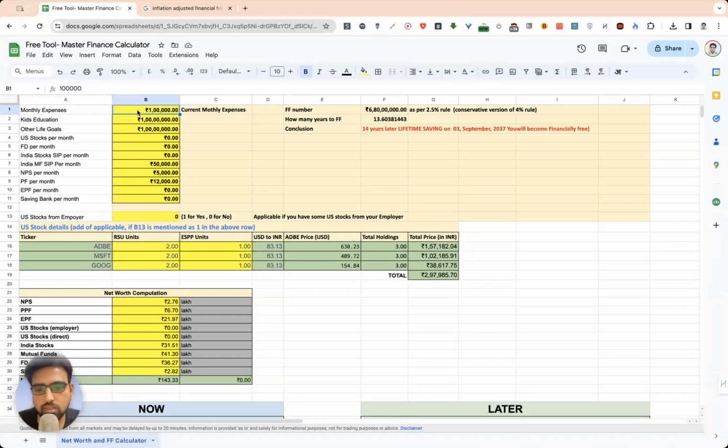Let us say our monthly expense is 1,20,000 today. For kids' education in, let us say, 10 years from now, I would need 1 crore of corpus. For some other life goals during the retirement, I may need another 1 crore. Beyond that, the monthly investments I was talking about, for example, if you're investing monthly in your US stocks through your employer, the ESPP, you may mention that number over here, mention it as a zero if not.